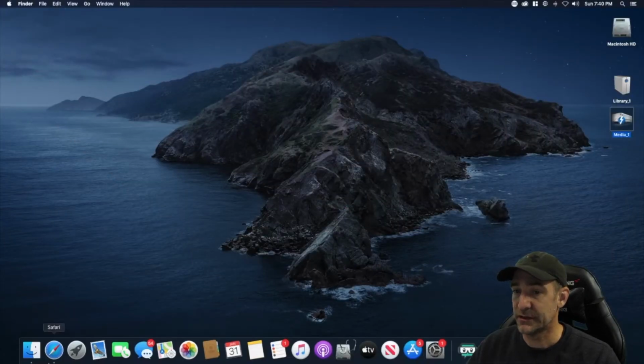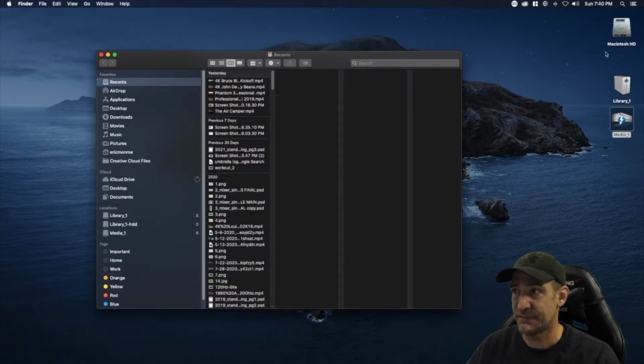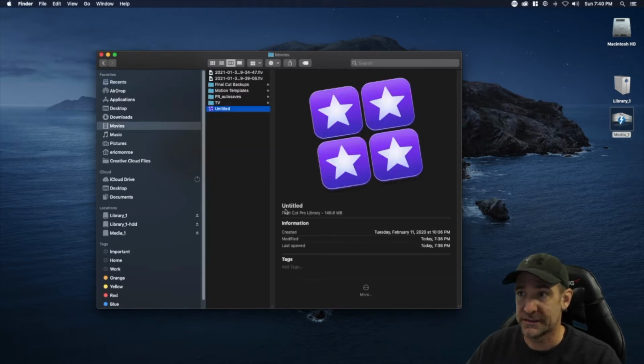So the first thing we're going to look at is the movies folder on the desktop. If you guys are editing just off of this Mac HD drive, say you're on a small laptop or something like that, we're going to go to the movies folder. We're going to look at our Untitled project. You should not see this be a really, really big file, or you're going to slow down your machine.